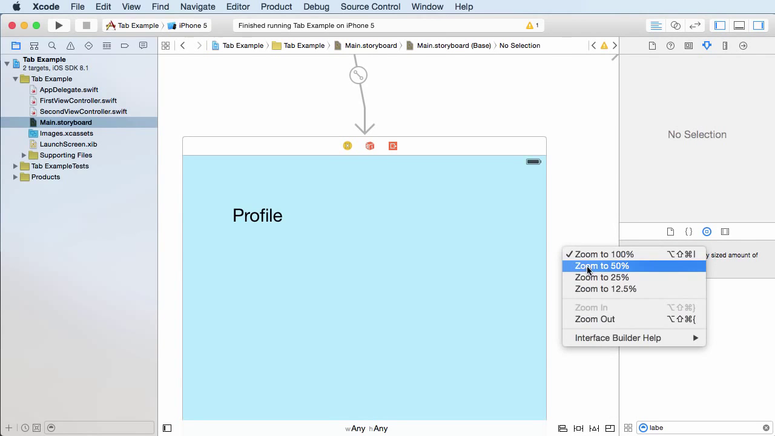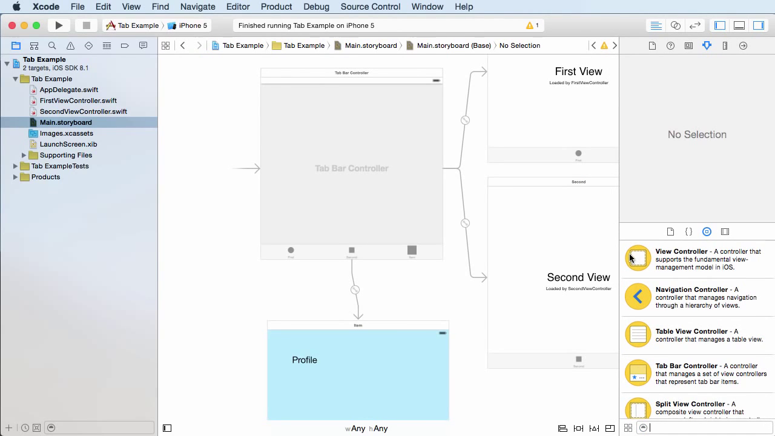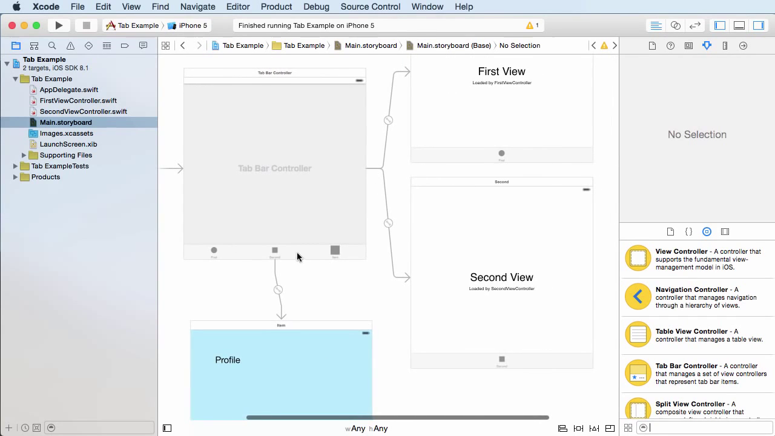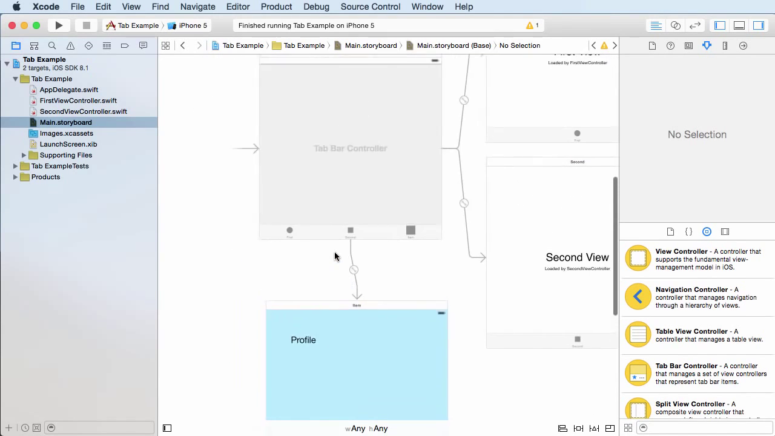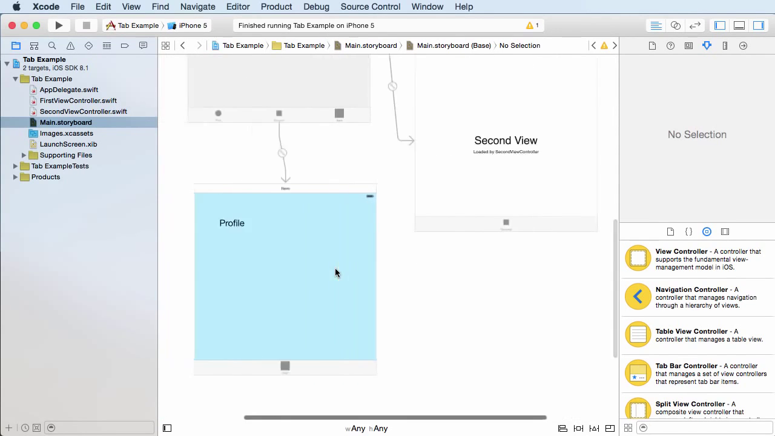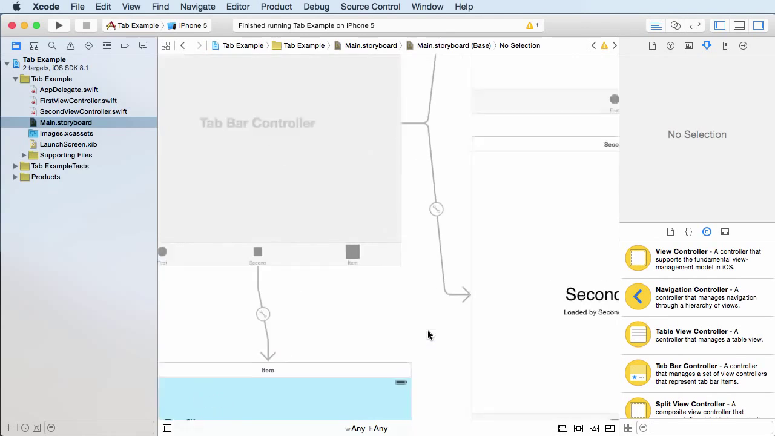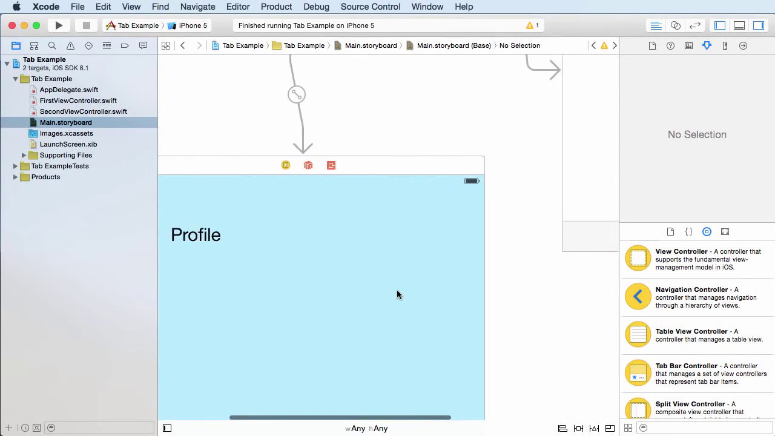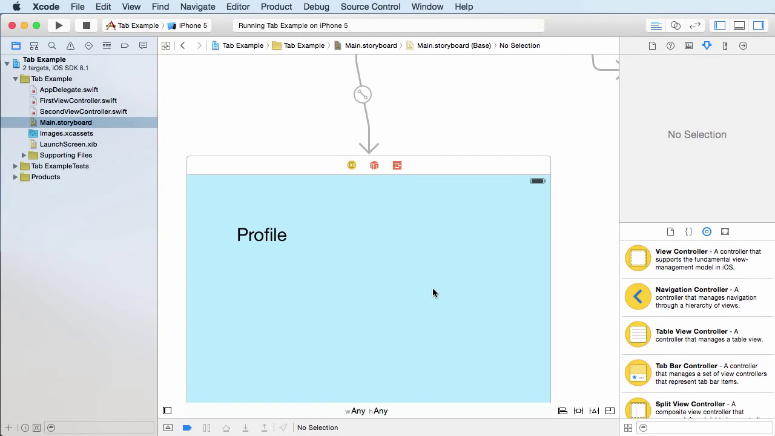Now, another thing I want to point out, I keep forgetting, is that when I added that additional screen, that view controller, I added it right below this tab bar controller. It doesn't really matter where you add it. I just did that because there's some space down here, but you can add it above, to the left. You can even add it way over here. It doesn't really matter. So I just wanted to point that out real quick. So anyways, zoom back into 100. And now let's go ahead and run this again and see what we're working with.